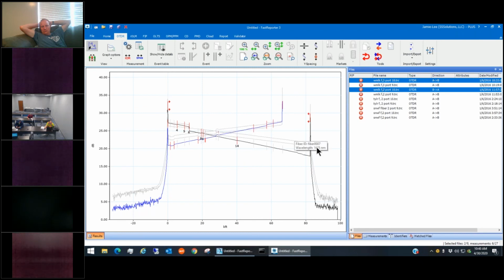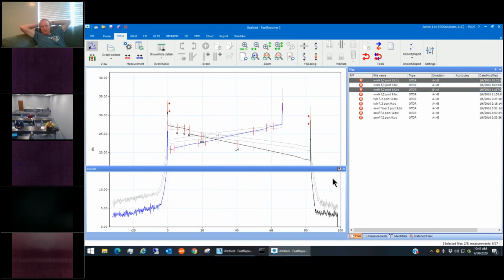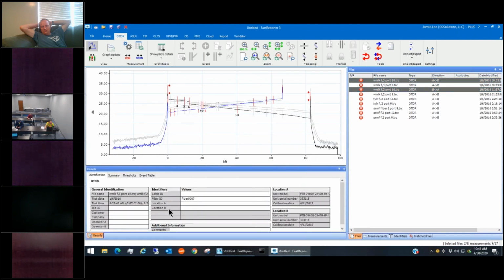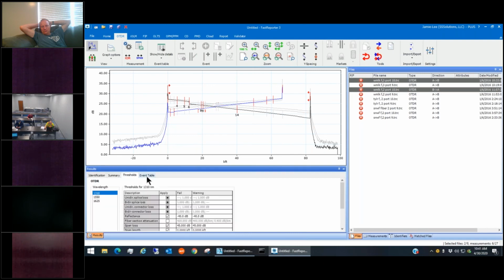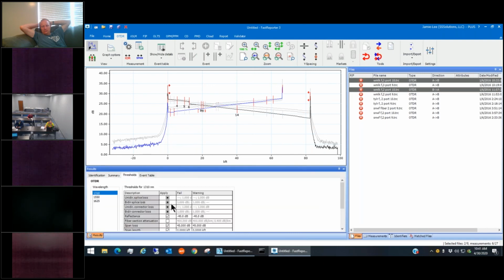These really aren't bidirectional. You can tell here because they should be the same length, but it gives us a good view. So again, here we go. So we see it the same. Same information, same thresholds. And even for your bidirectional, you have bidirectional thresholds that you can adjust as needed.